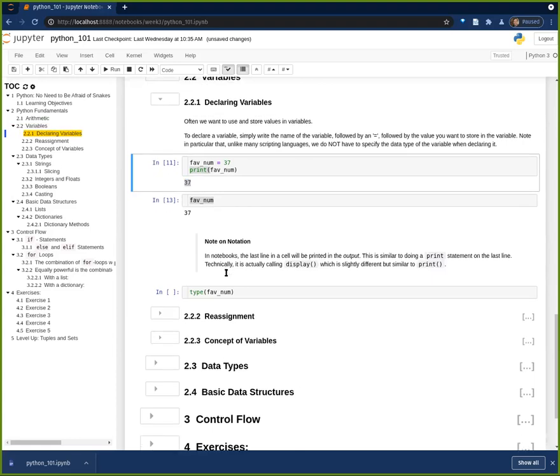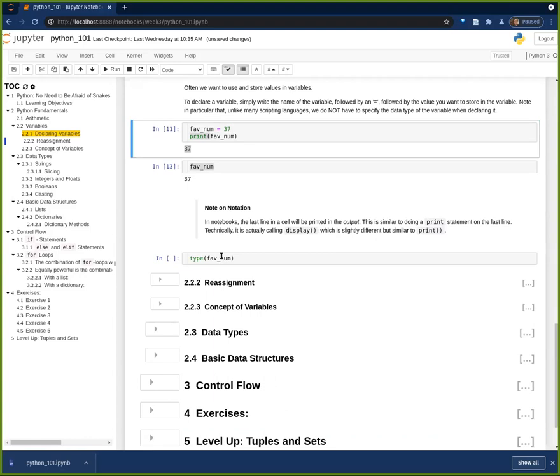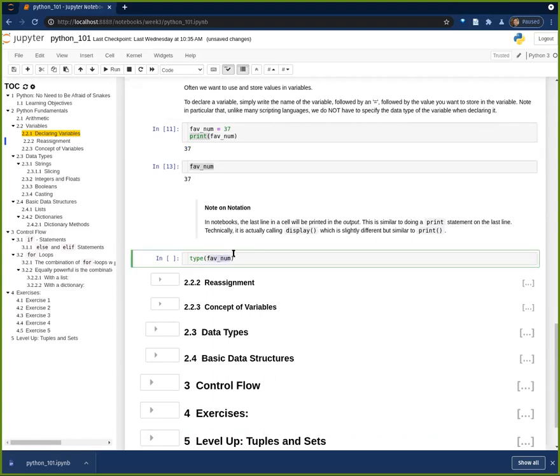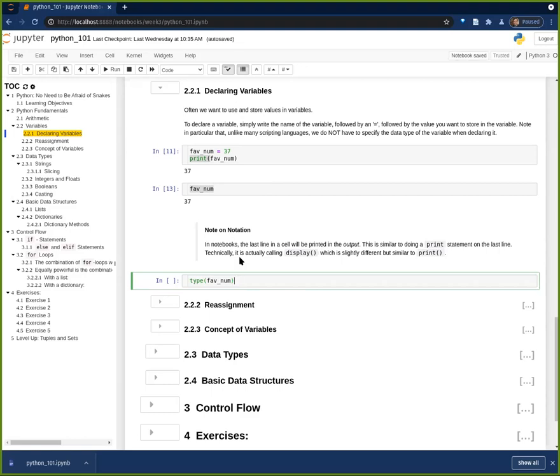Another thing we can do with variables is check what type they are. When we declare a variable, Python figures out the type. If anyone's done other programming languages, like C, C++ or Java, you typically have to specify what type your variable is. Python is very relaxed, just mellow and does its own thing.